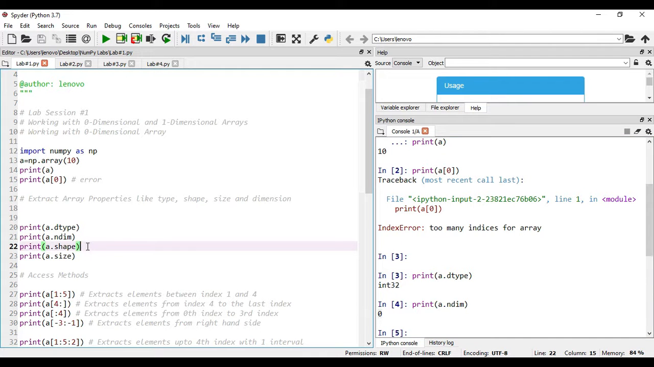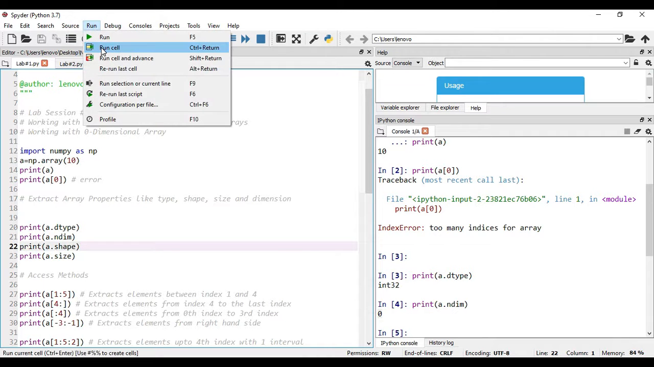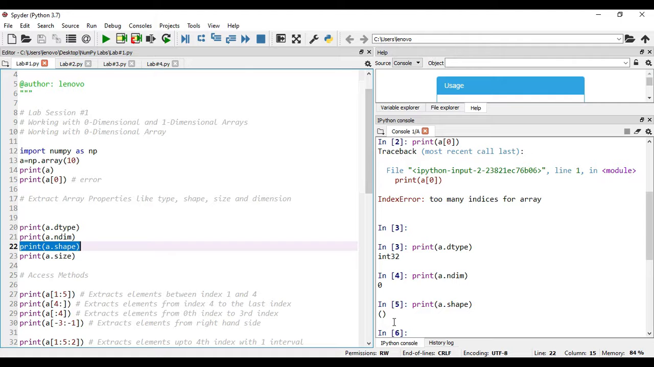Next, we want to go for extracting the property of shape. So that can be done as a dot shape. Select the statement and execute. See, there will be no result for this one. Why? Because the shape will not be applicable to a 0-dimensional array. The same code you can execute for other dimensions of the array, like 1-dimensional, 2-dimensional, and multi-dimensional.